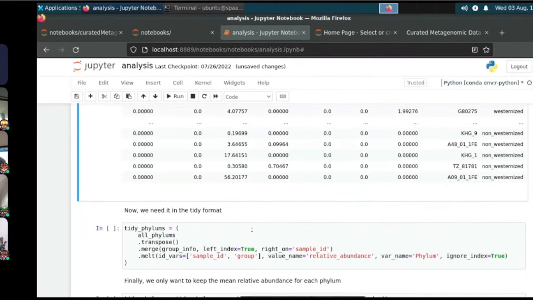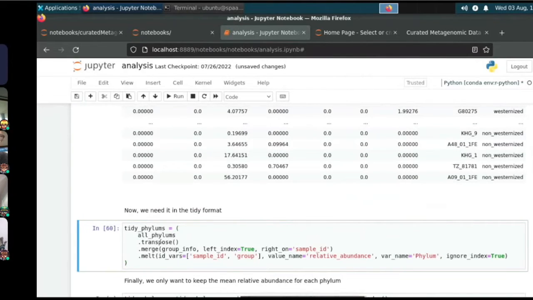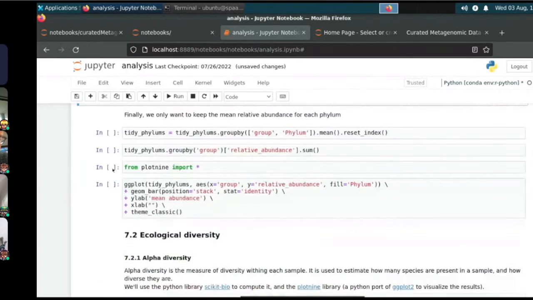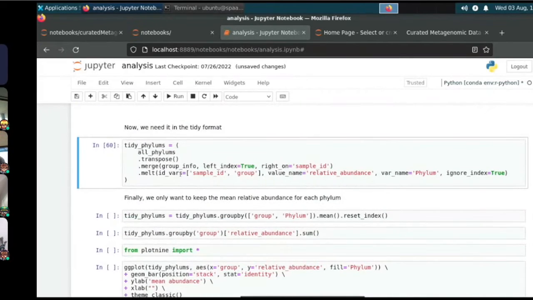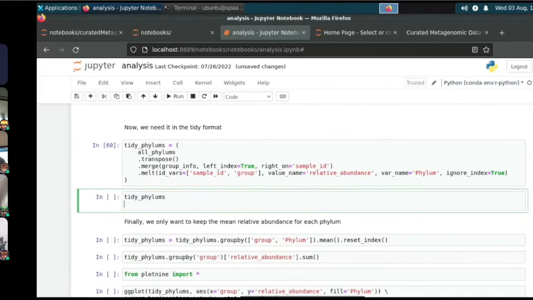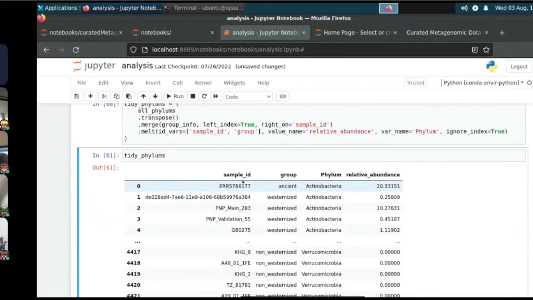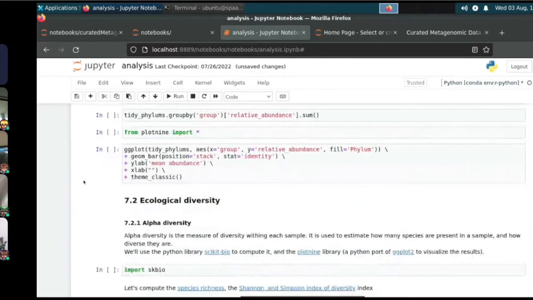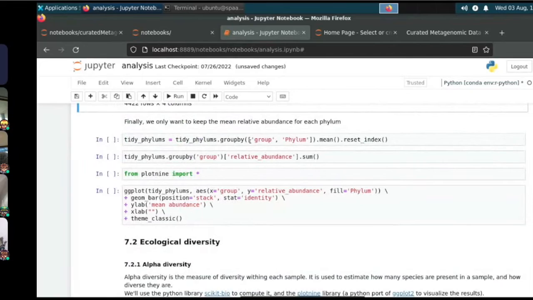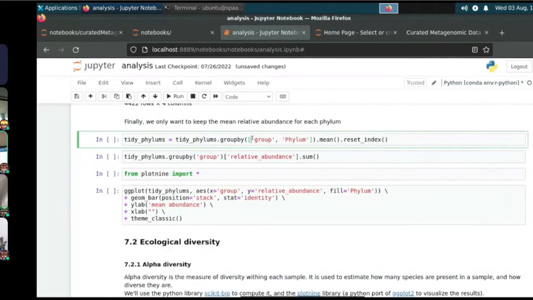And then we put it in the tidy format with this command, the melt command, which at the end gives us something like this. Tidy phylum, where we now have a column sample ID, the group information, the phylum, for example, at the phylum level, and the relative abundance column. And then we can look at the phylum information to compare the phylum between the ancient and the modern sample. So we're going to compute the mean relative abundance for each phylum in each group with this command.